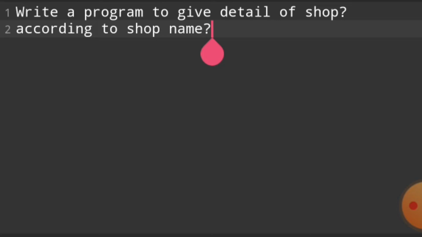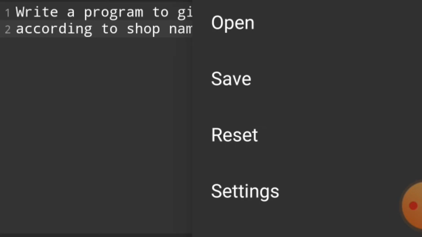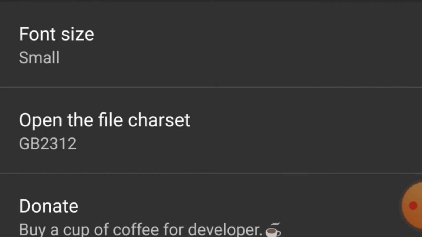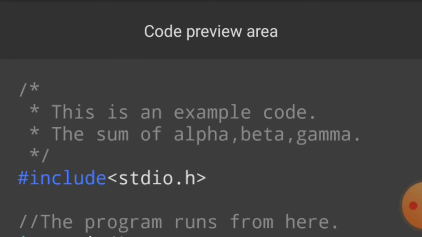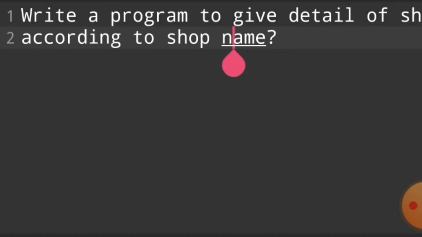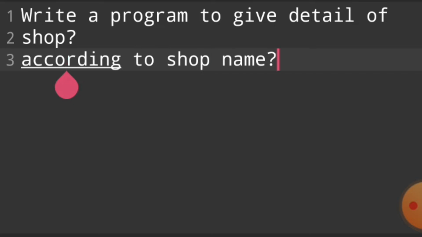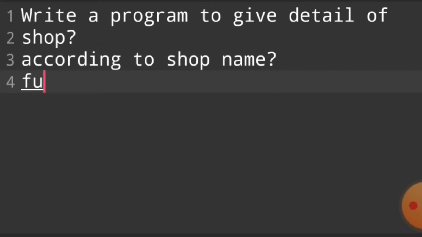This question is from the practice section, question number 4 of chapter number 4. The question says: write a program which is capable of giving details of a shop according to the shop name. First of all, we go to the settings, then to font size, and we increase the font size. I hope you see this program in the easiest and best way, and I hope you understand this topic. In this case, we make a program that gives details of a shopkeeper according to the shop name. We solve this program with the help of functions.